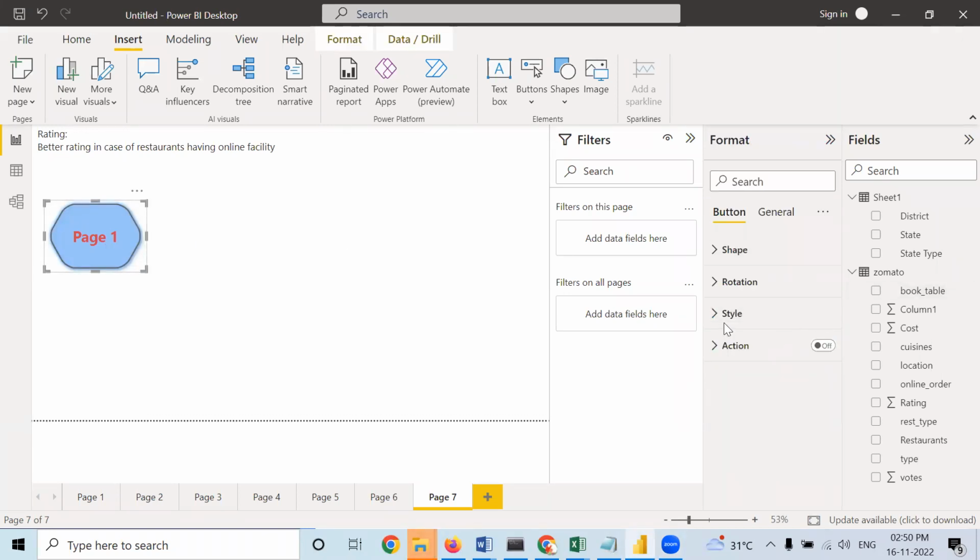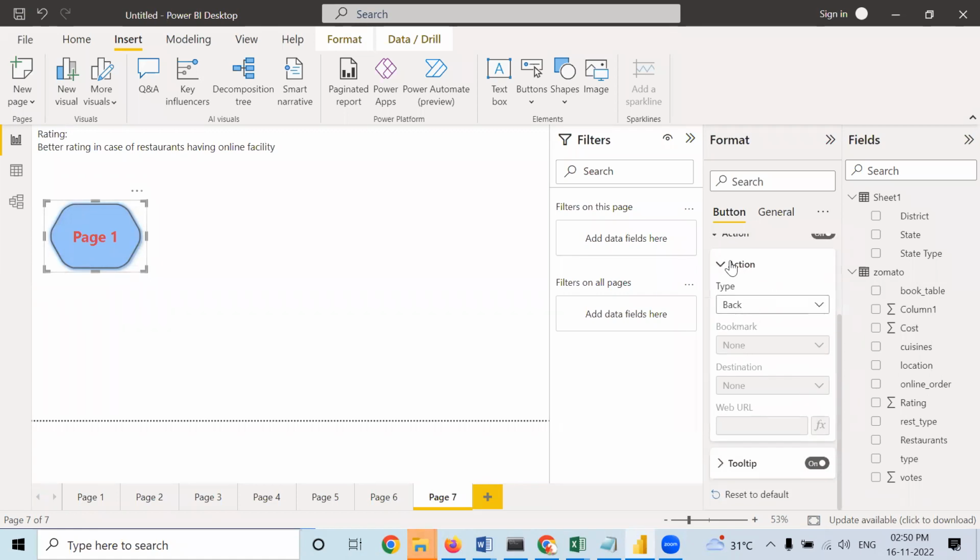So this is the button. Now, if you want to put some action, like if I'm clicking it and it is not moving to page one, in order to make it move to page one, I have to turn this action on. Then they will ask which kind of action I want to perform. In type, I have to click the drop down. Then there is an option called page navigation. When I choose that one, they will ask which destination you want.